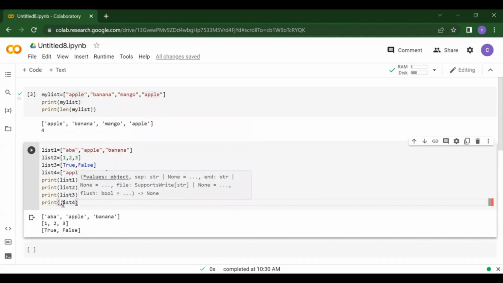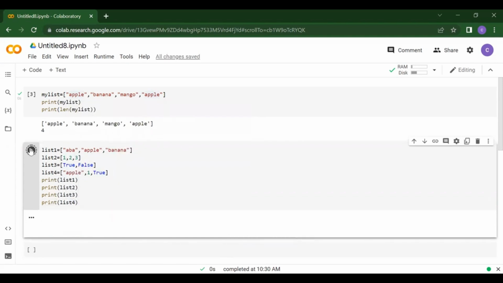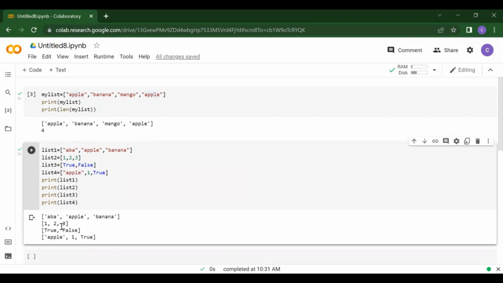What will happen if you run this program? You will get one more list which has mixed values: apple, integer, and then your Boolean value. See, in this way, we can create a list. We can find out the length of the list, and we can create an integer list, string list, Boolean list. You can even add mixed values.